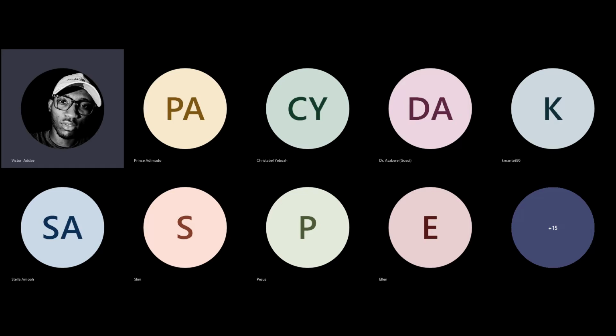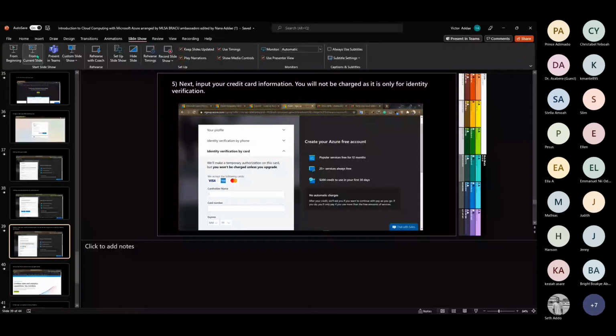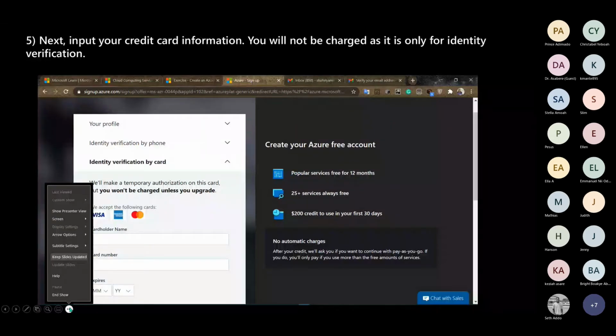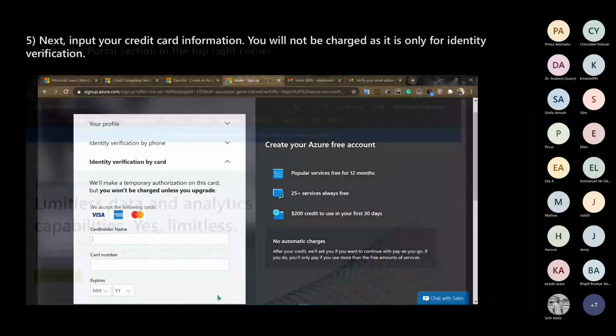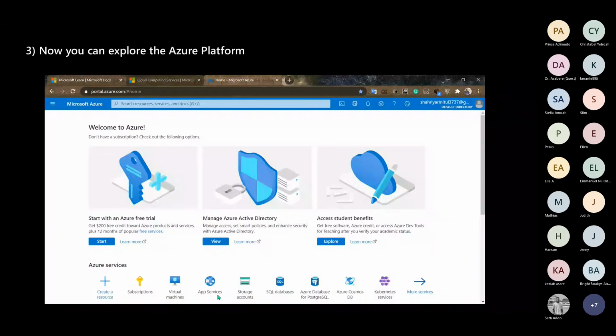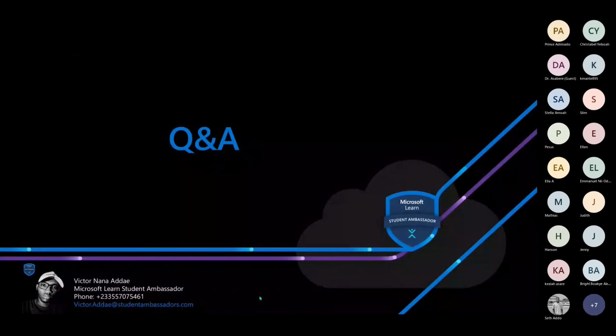Okay, sorry about that. So we are back on our slide. We've gone through everything that we were supposed to do here. We've seen the Azure portal. So this is all we have for today, for the introduction to cloud computing and Microsoft Azure. We'll take some questions if there are any. You can put your questions in the chat, or unmute yourself and ask your question, and we'll try our best to answer them.